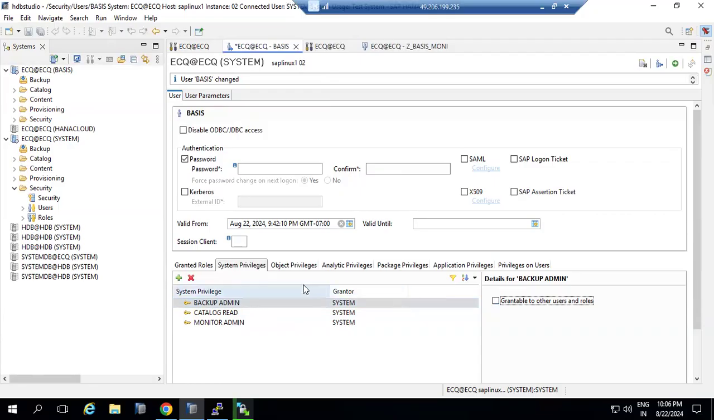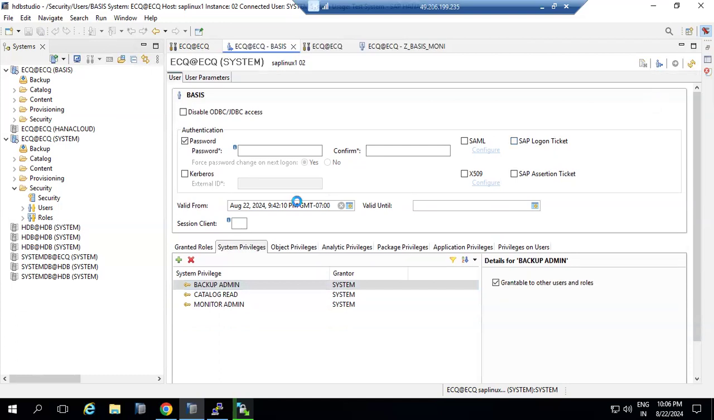But it's not a matter. You can ignore it. You can assign directly to the user. This is not much required. In case you are creating a security user, and that user has to grant to other users, then you can assign grantable to other users as well. Like that, you can do that. That is also possible here.